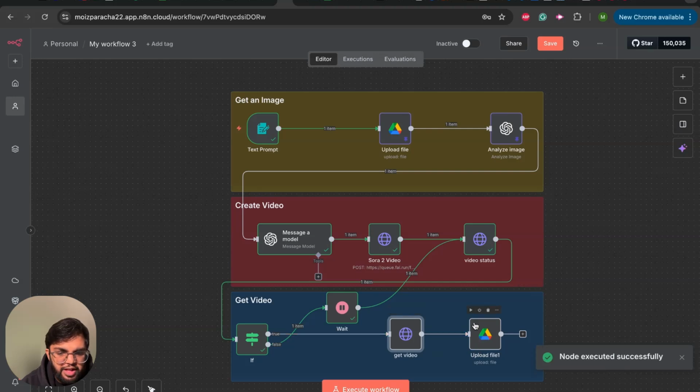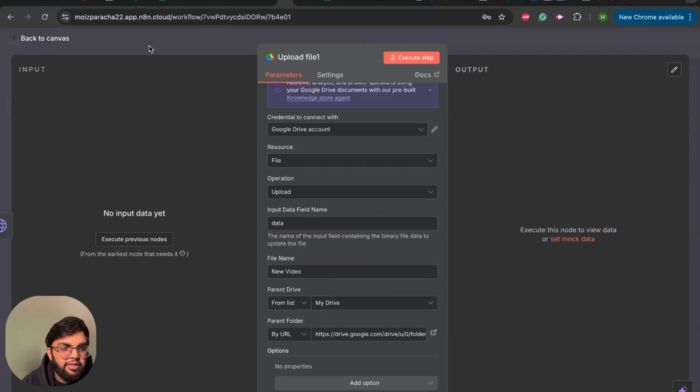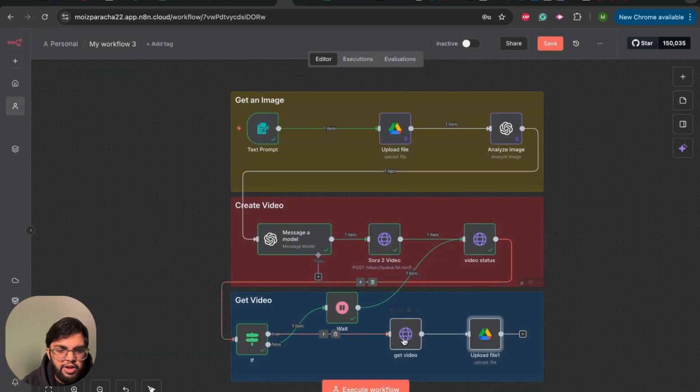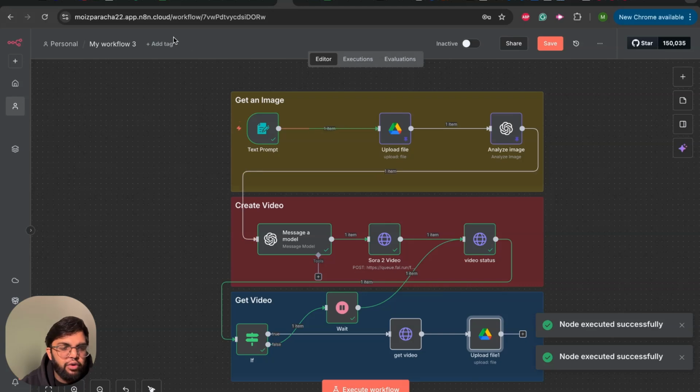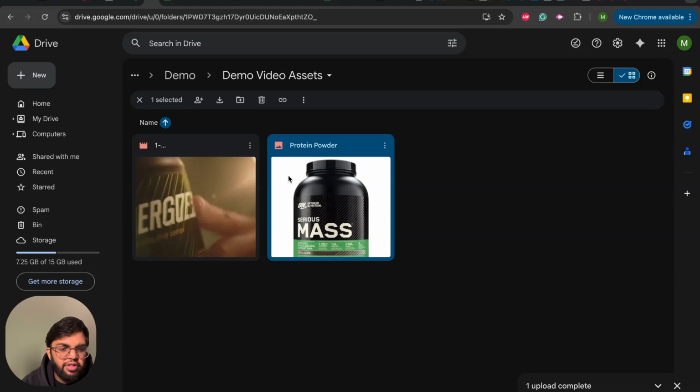And the last bit in here is going to be the upload file. So this is taking us back to our Google Drive. I need to execute the previous node. What we have in here is just a Google Drive node to say it's a new video, can you place it back into our drive? So let me just re-execute each of these. Both of them have been successful. So let's check our Google Drive to see the end result. So that's our image. And now we have a video that has been generated here.